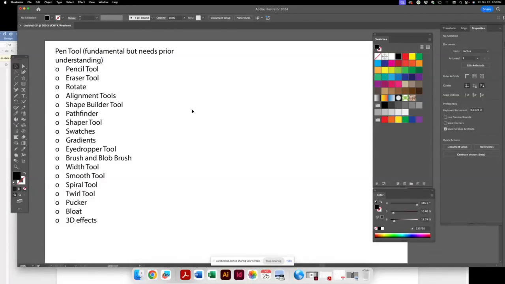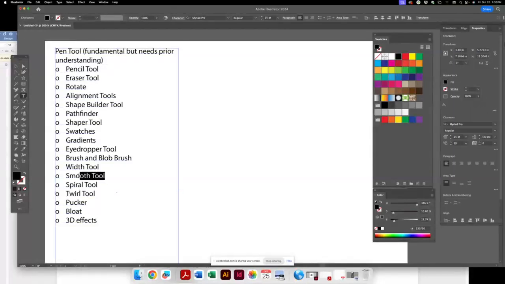All right, so let's jump back into this, guys. Here are some tools that I was going to go over. We've gone over the smooth tool. Brush and blob, we're going to do the brush and blob. That's a good tool to go over. We've got all kinds of 3D effects that are amazing. I'm going to share some of those with you.